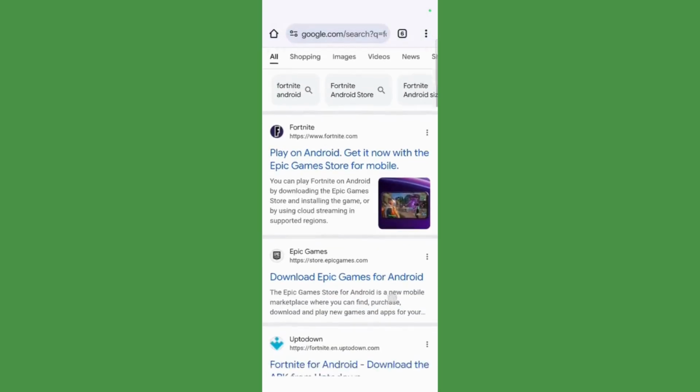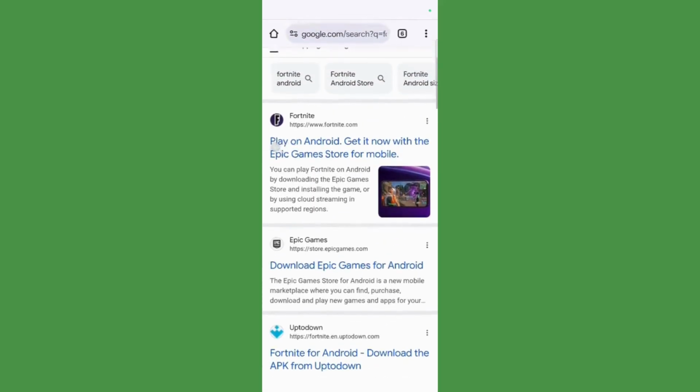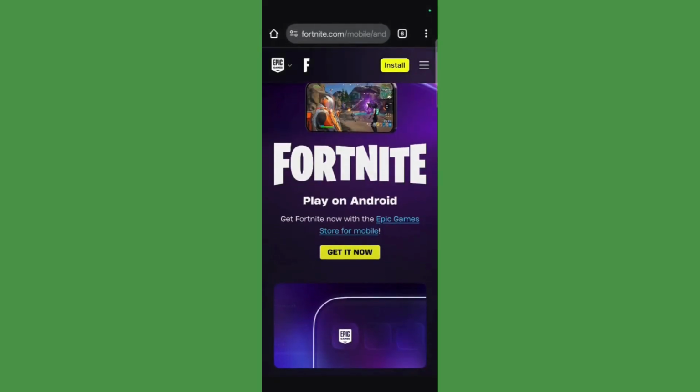And then you will see this option which we have for Epic Games as well, and also from the official Fortnite website. So let's go to the official Fortnite website, and then we'll be clicking onto this get it now option. So once you click onto this get it now option, it might redirect you to a new store page.